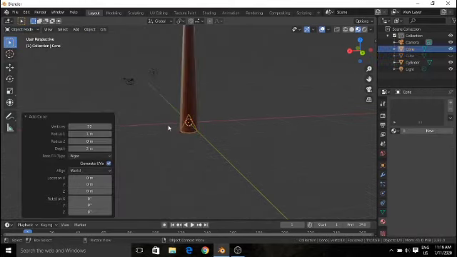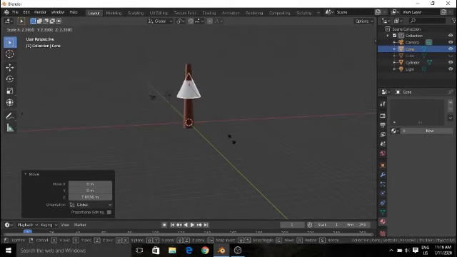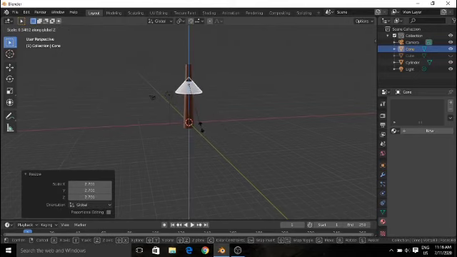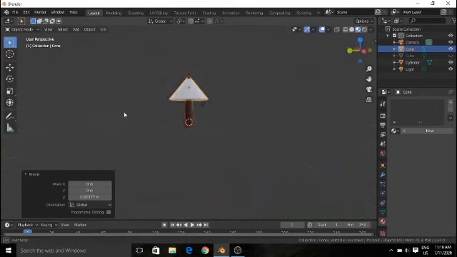I will add in the cone now and scale that up a bit. I'll grab that on the Z axis and scale that up a bit. Now we have a leaf, but I'll scale that up a bit and grab that down on the Z axis. Something like this looks good.